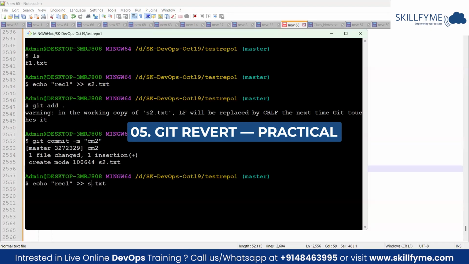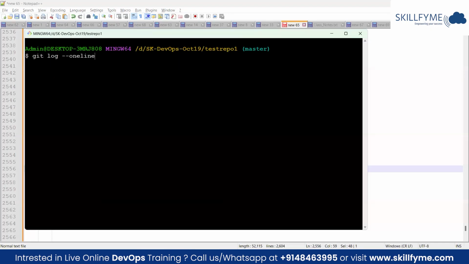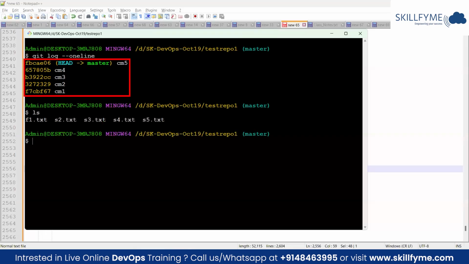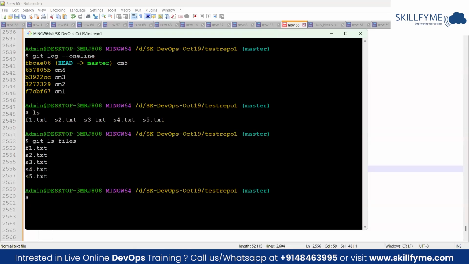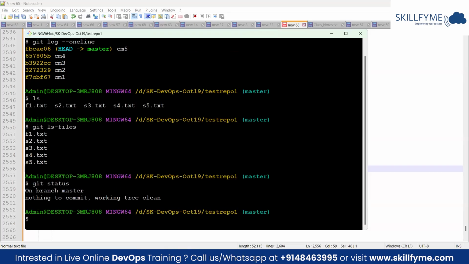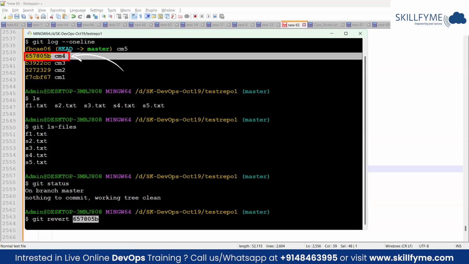Okay, let me create a file. I'm going to make a few more commits. So we made these 5 commits in the repository with these 5 files, and Git is actually tracking these files. Now, the git status is clean. I want to revert changes. So if I say git revert, followed by the previous commit ID. So previous commit means I just want to undo this particular commit alone.